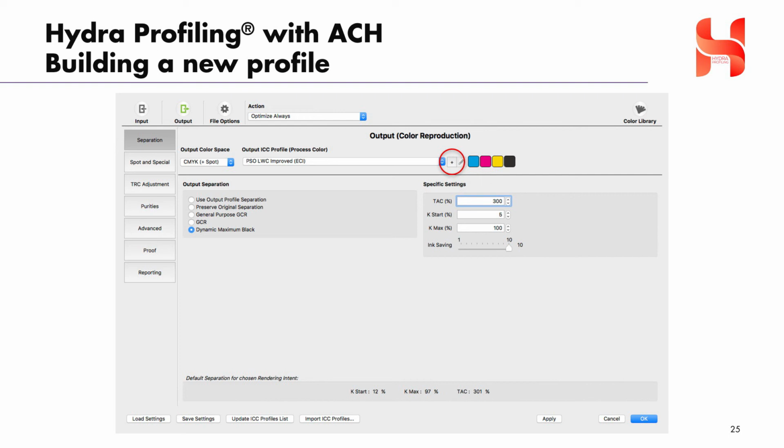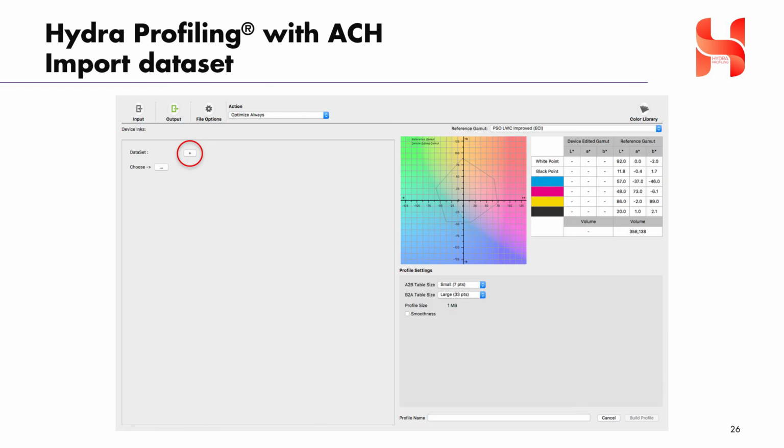I am in the output separation window. I click on the plus button, and I have this window showing me the gamut, two-dimensional gamut, numbers for my solids, volume for the number of colors that can be printed on this device, and this plus sign which allows me to import a data set. Let me import a data set, maybe more. Let us import more data sets, 3 data sets.